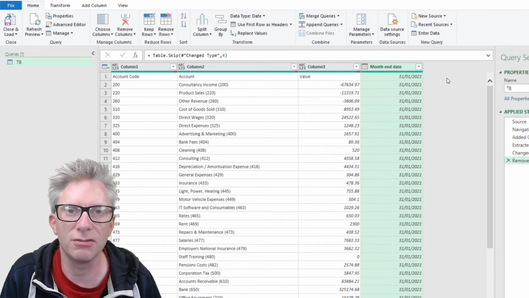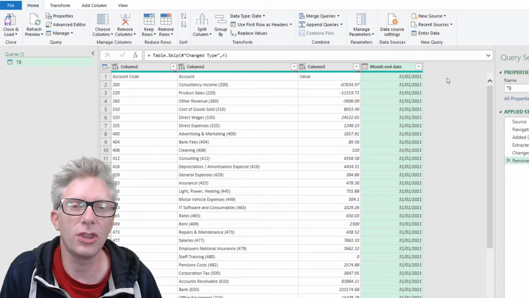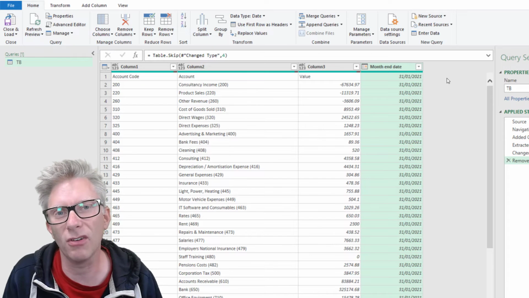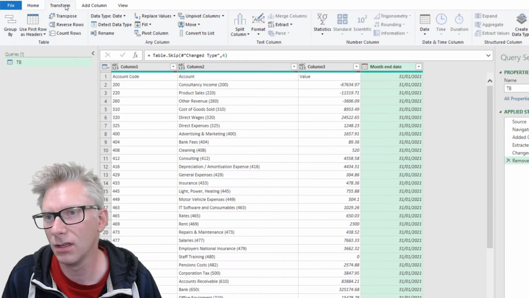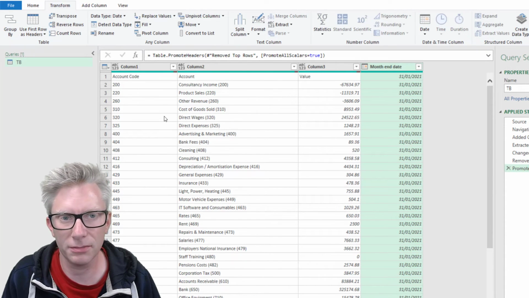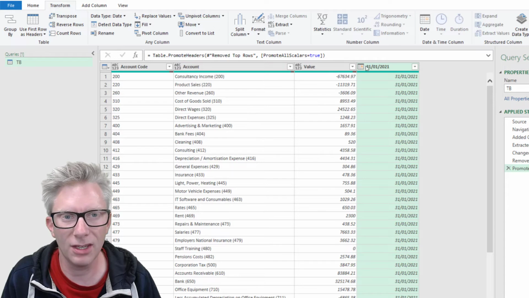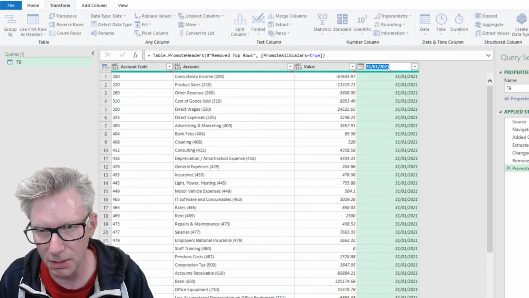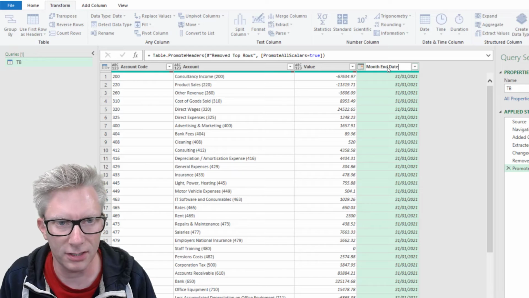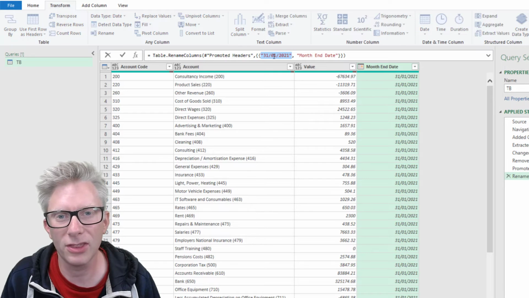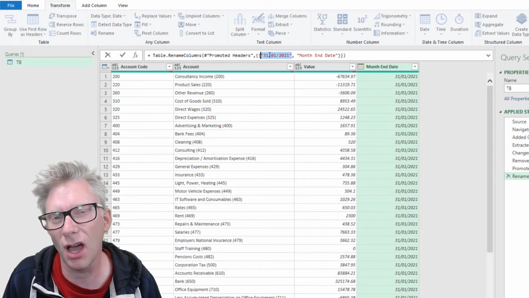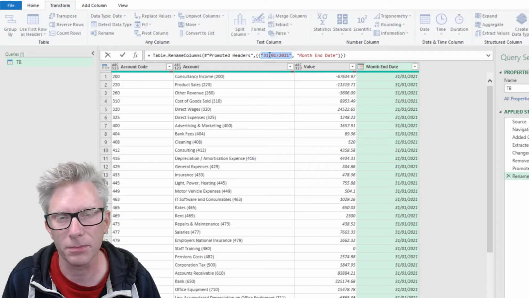Which the next time I run this report, let's say it's the 28th of February or the 31st of March, that means that this query is likely to break. But we're going to fix that by again looking at the position of an item. So from the Transform ribbon, I'm going to click Use First Row as Headers. I'm then going to rename this column once again to be Month End Date. You'll see in the formula bar that we had the 31st of January 2021 was hard-coded as that value.